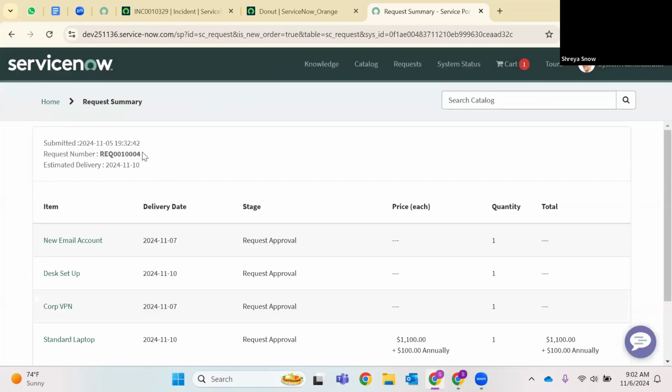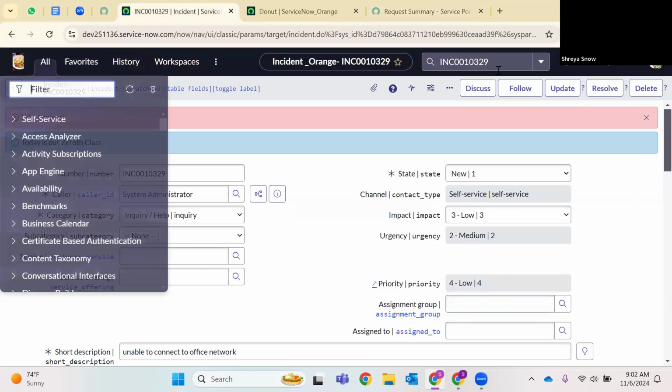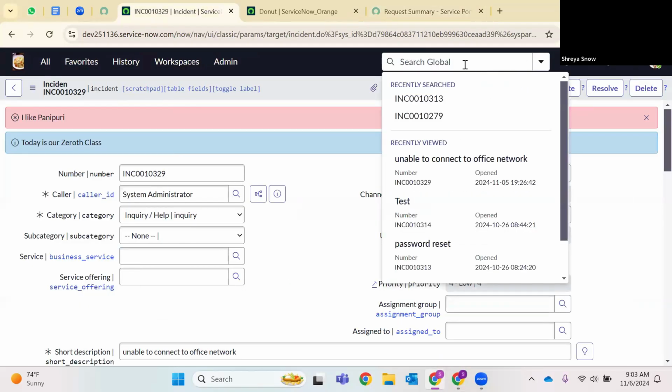See, and that request will have a RITM. And what will RITM do? RITM will again have an SC task. How this flow is being designed, let me take this. Okay, on global search, you can paste the request.